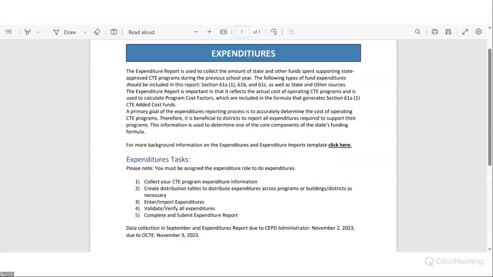Same as with enrollments, you can enter and import your expenditure data. You need to validate that information and then complete and submit. So all of the procedures for all 3 collection periods throughout the year follow the same procedures, but you just want to make sure the information that you enter in is accurate.